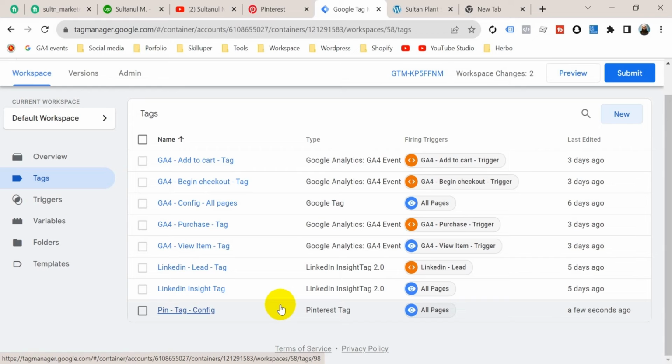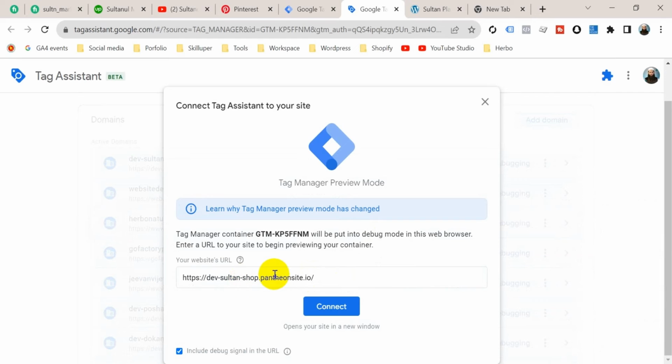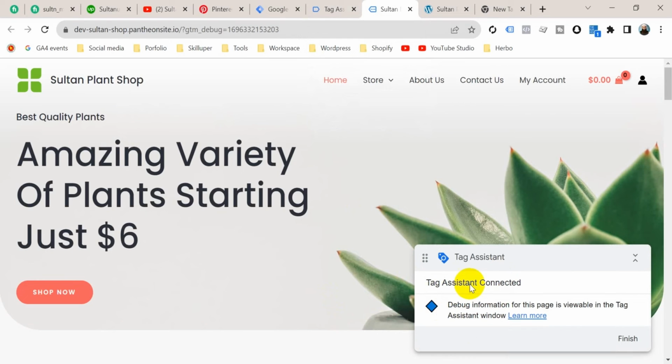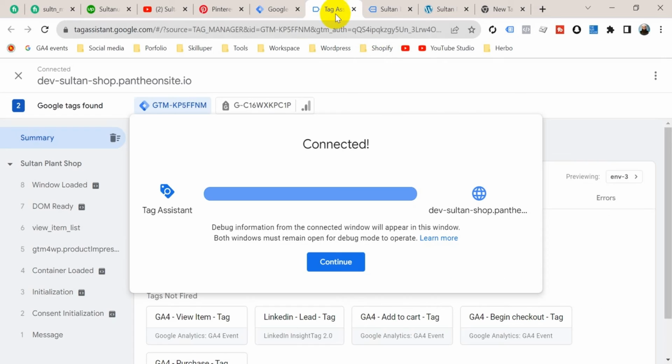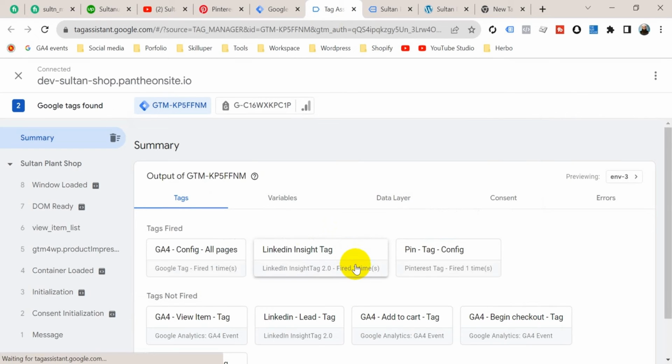Now we have to check whether our tag is working properly or not, and there are two methods we can check it. The first one is go to your preview mode and enter your website URL and click on connect. Tag Assistant connected. Go to your Tag Assistant tab and click on continue, and note here that your Pinterest tag configuration is fired. So Google Tag Manager says our tag is working properly.